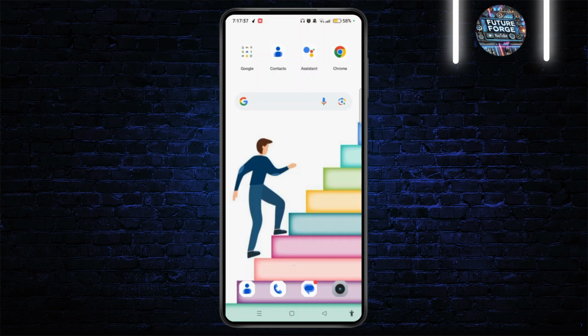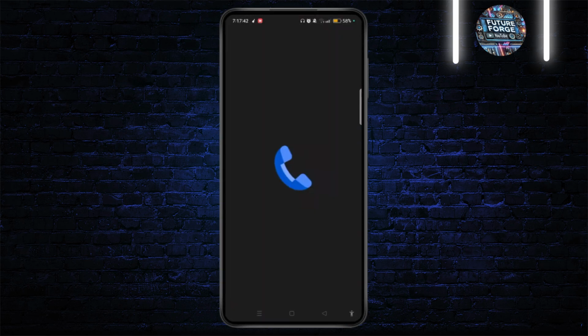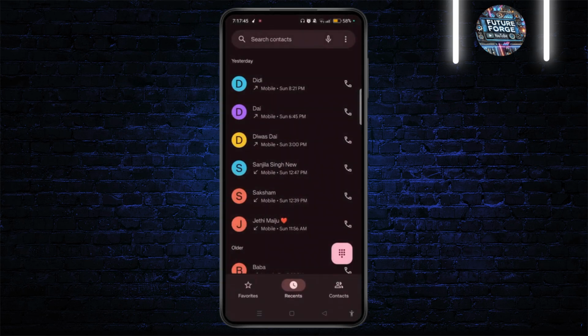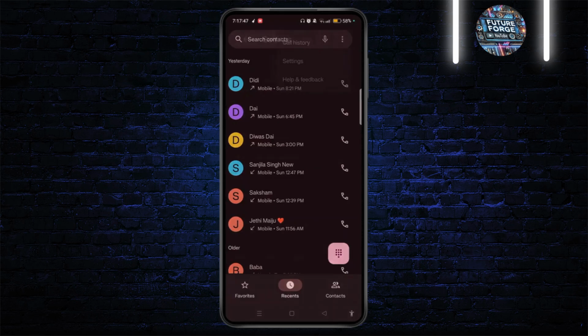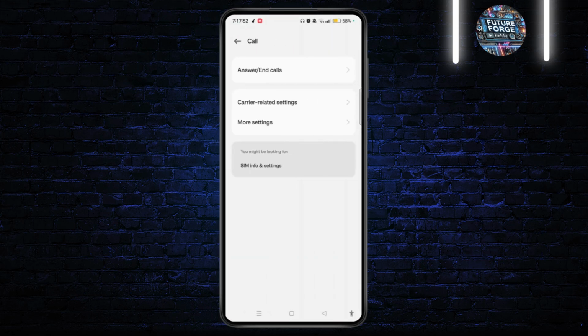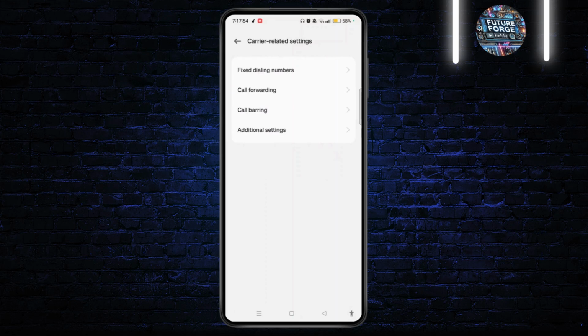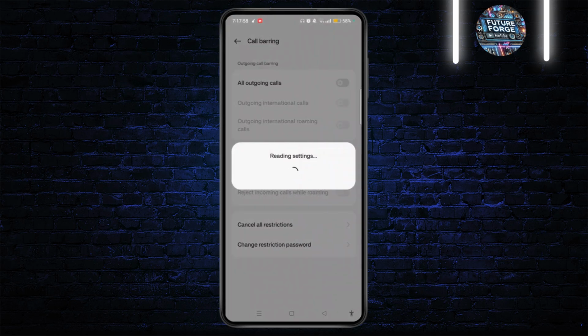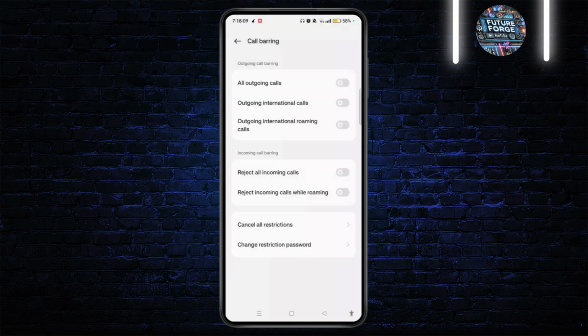First of all, open your phone application and now tap on the three dots at top right corner of your screen. Select settings. Scroll down, navigate to calling accounts. Now you have to choose courier related setting. Tap on call barring and make sure that you cancel all and then disable all the options. Alternatively, you can also dial *31# and make a call from the problematic SIM.